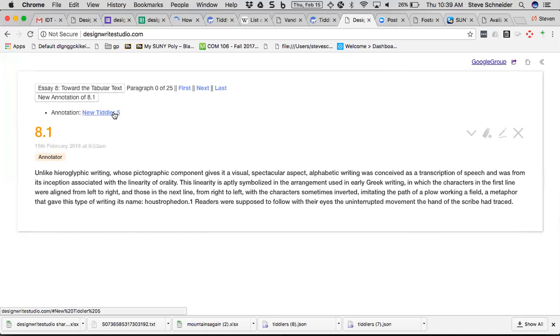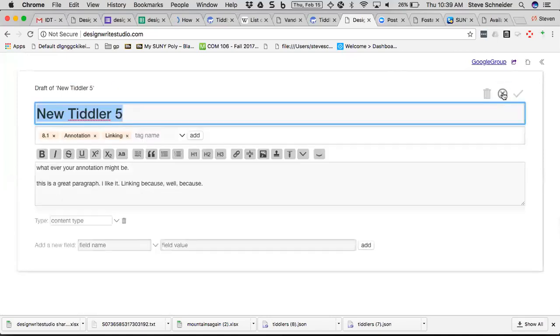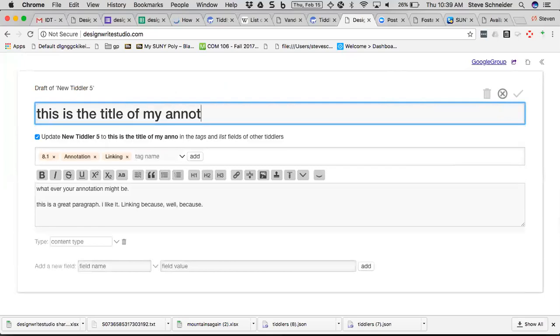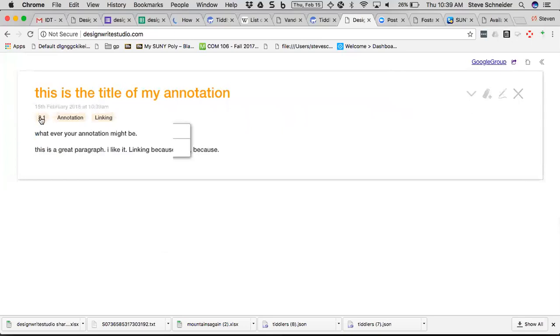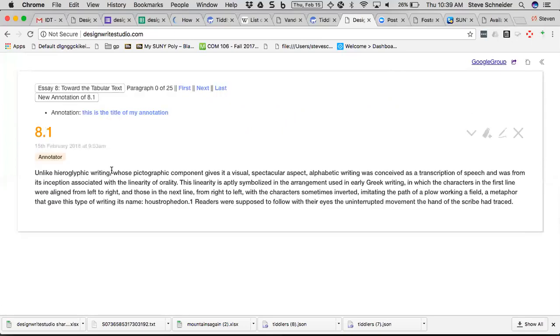I'm going to go back to new tiddler 5 and give it a better title. And I'll go back to 8.1. Is that we're now listing the annotations with links that we've created to that paragraph. So now we're beginning to build sort of a more robust annotation system. And this is the first app or interface that I built other than the standards that come into the wiki.